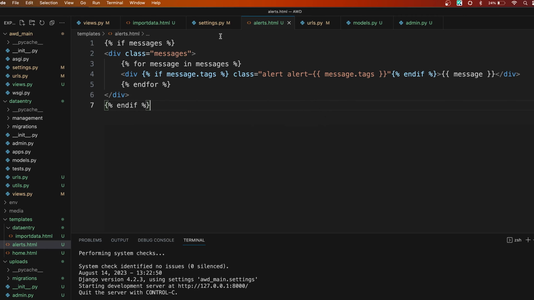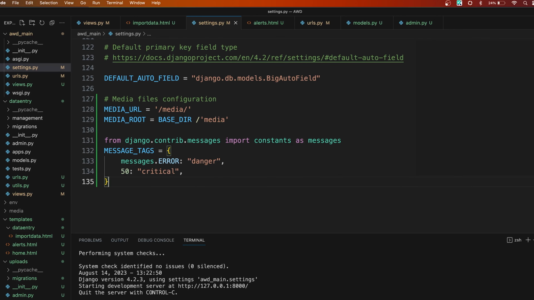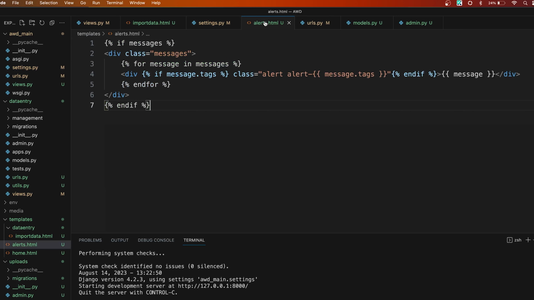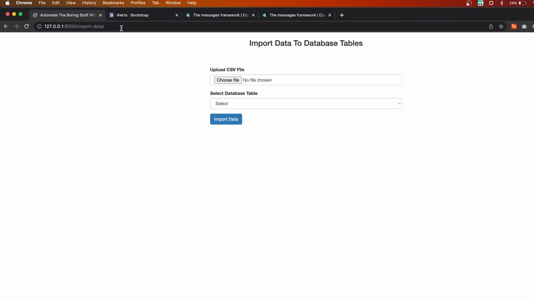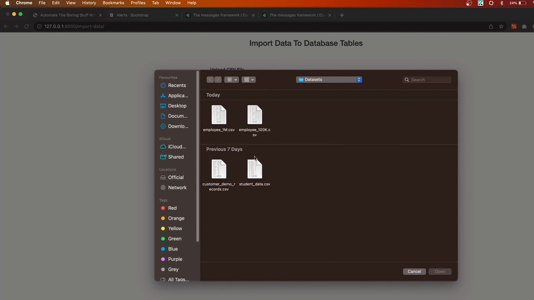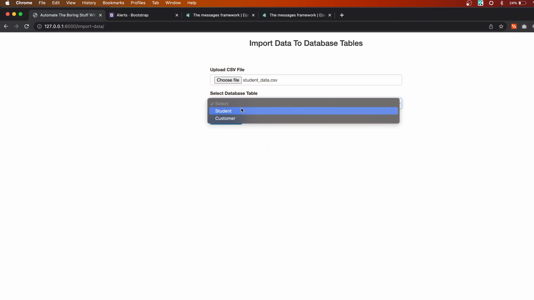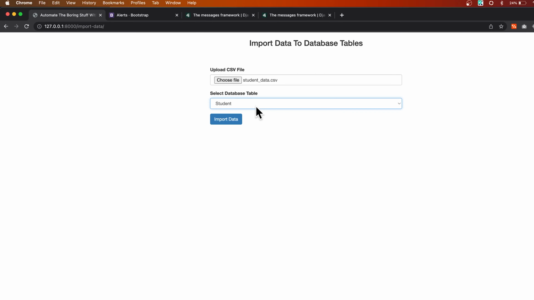After that, let's try this. Let's try to import the data again. I'll upload student data.csv, send it to the student model and import data. You can see data imported successfully. This alert message is working fine.